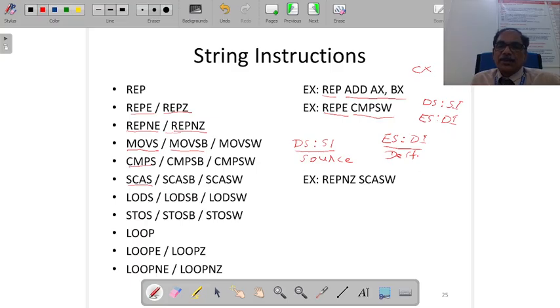So, here what will happen is, when we are using this scan the string, it means two strings must be there. One string is available either in AL or AX. The string present in AL or AX is compared with the another string specified by ES and DI combination. So, this is being done. Now this has been compared.